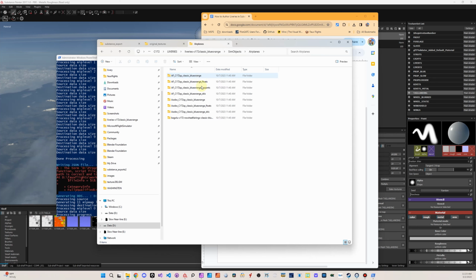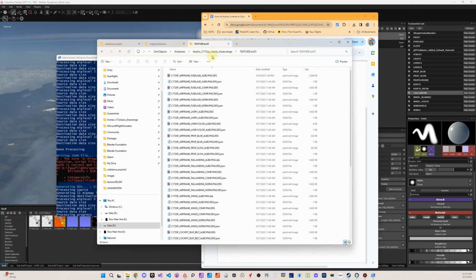So where you're going to want to dump your textures, you're going to want to dump them into the texture folder. And the way this works, I'm going to be methodical about this actually.